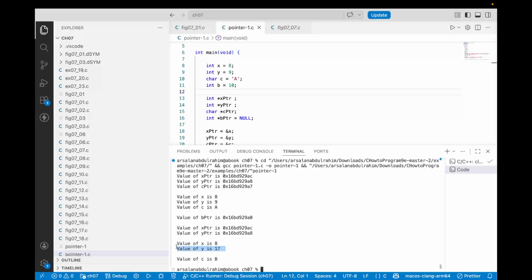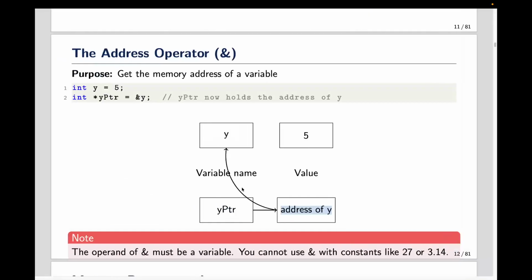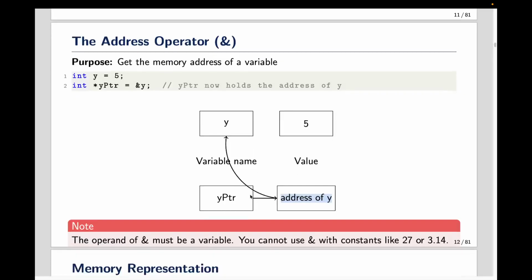So you are addressing the same variable, because if you know its address, very simply. And that's why it is called the ampersand operator or the address operator, because you can get the variable address very easily.